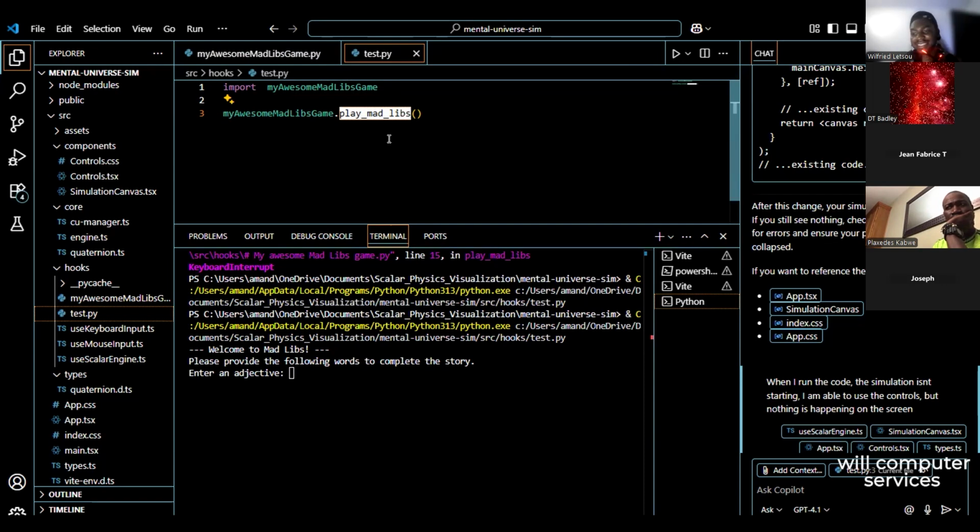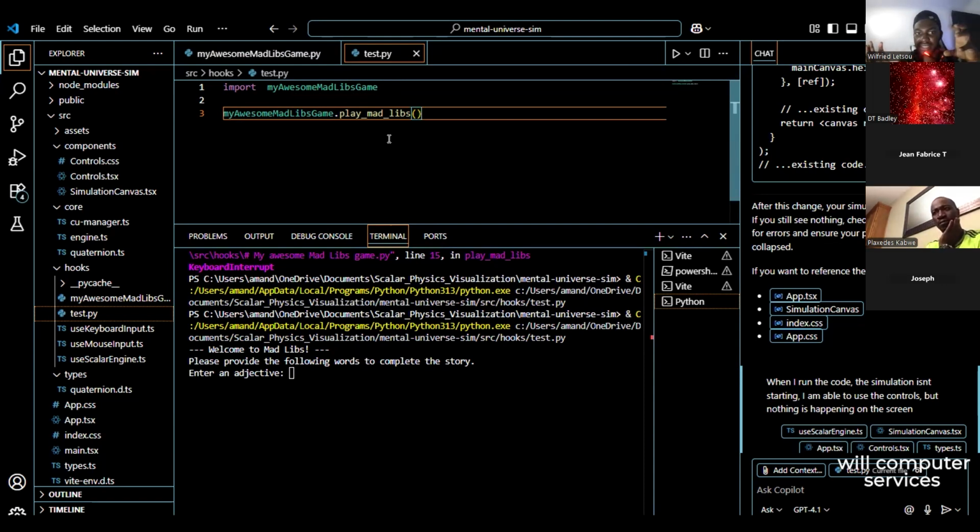Yeah. So Python is a bit different from Java or the C family. There's a saying that everything in Python is an object. A class is also an object. It's a data type. But what we did here, this my awesome madlib game dot play madlib, is called the dot notation, which is the same way you call your methods, right?